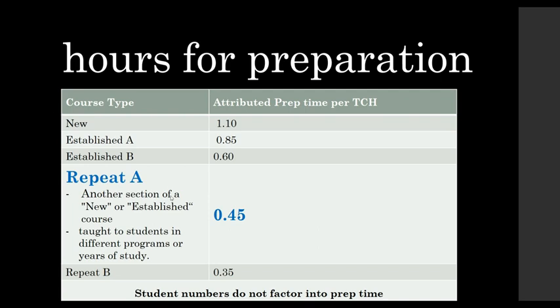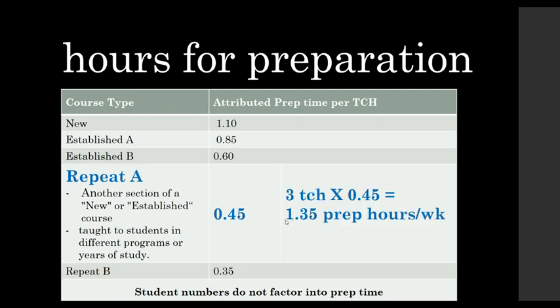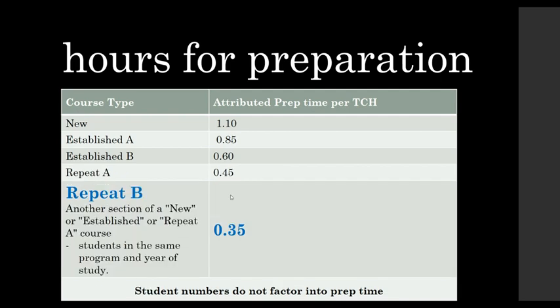So if we're given a repeat A, this is the same course. However, it is taught to students in a different program or a different year of study. And in that case, you're given a 0.45 attribution, which would result in 1.35 prep hours per week for a 3-hour a week course. Probably more common is the repeat B situation, where you are teaching the same course to students in the same program and the same year of study.